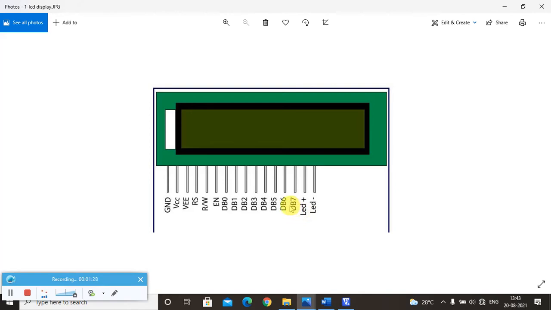We have connected the 3 command lines, as I told you, RS, RW and EN, to port 0, the 9th pin, 10th pin and 11th pin of LPC2148, and the data lines are connected through port 1, 16th pin to 23rd pin. This we should remember. In our experiment we have connected the 3 command line signals to port 0, pins 9 to 11, and the data lines to port 1, pins 16 to 23.